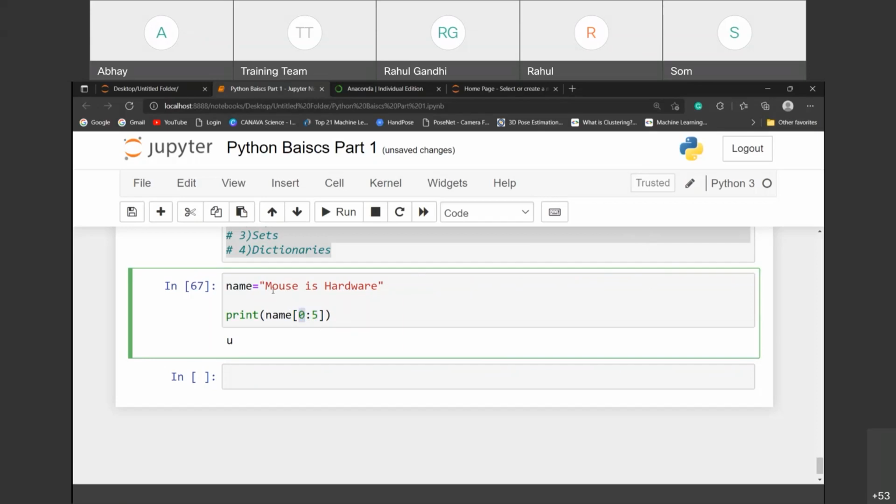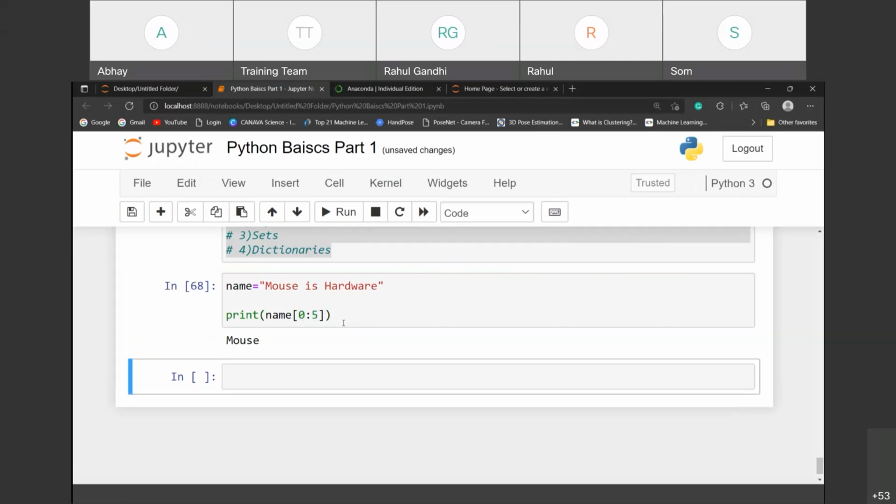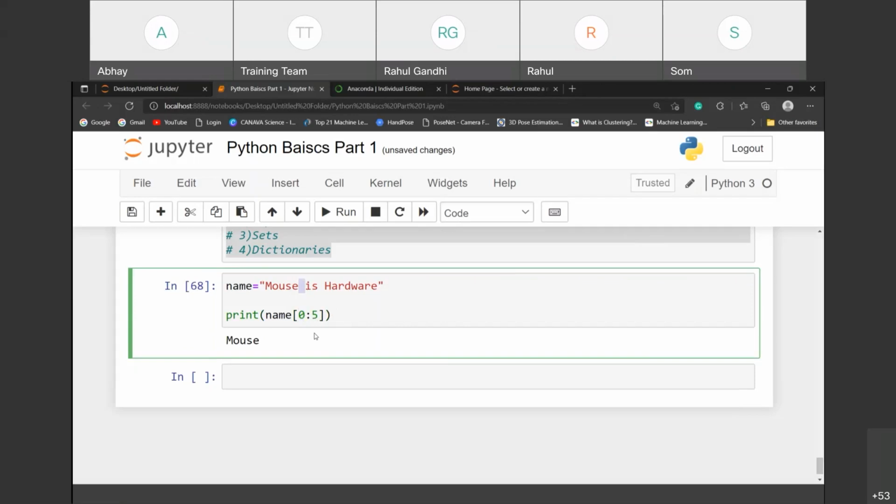But what happens here? Your value is starting from the m, no? Your value is starting from the 0th element. The 0th element is my m. So 0, 1, 2, 3, 4, 5. If I am passing 5 here, your answer should be mouse. So how am I getting this? Slicing. Why is it not taking the last one? This concept is nothing but n minus 1. Whatever the last value you are passing will not be included. That will be excluded.